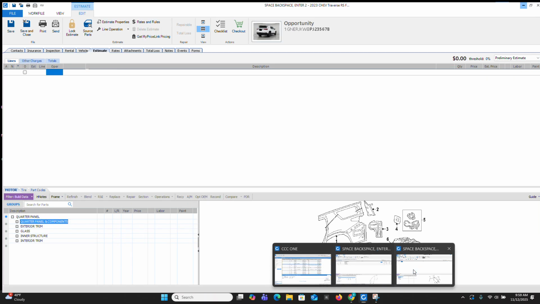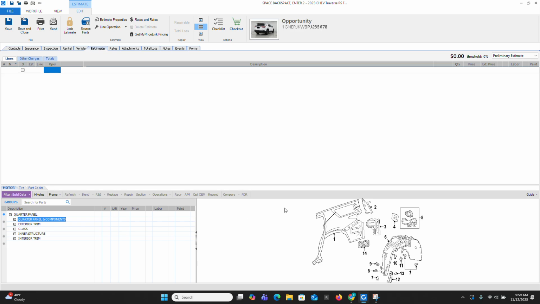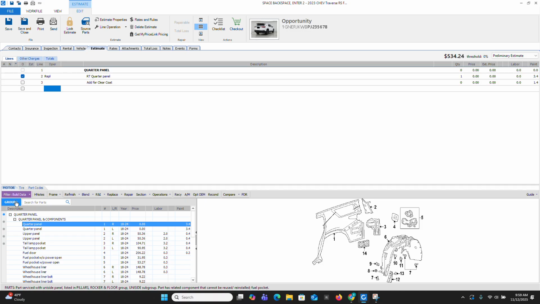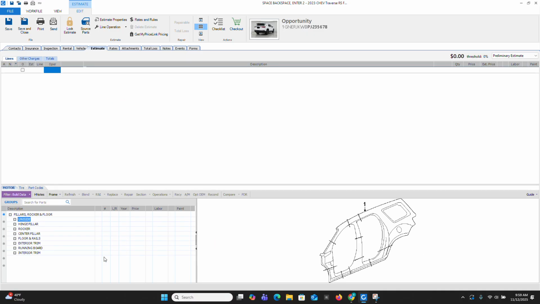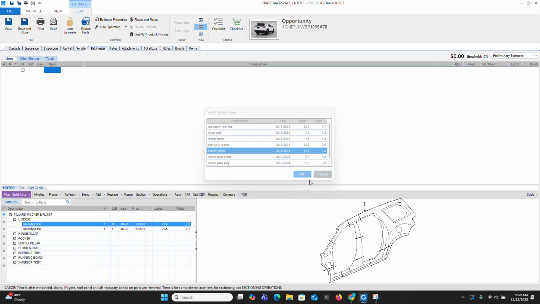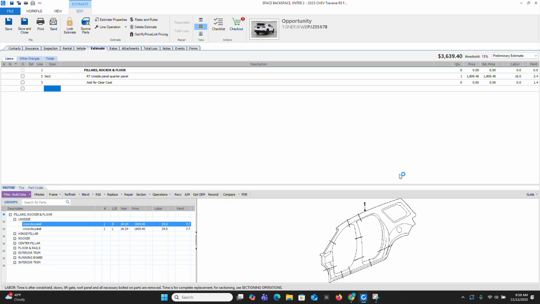So here's another example where I like to use this. Say I'm working on this Chevy Traverse. I'm going to replace this quarter panel, but I can't click on quarter panel. There's nothing there. It's going to tell me I don't get any dollar amount. So it actually comes with the uniside. So I've got to go over here and section the right uniside, select the quarter panel, and now that dumps on my estimate appropriately.